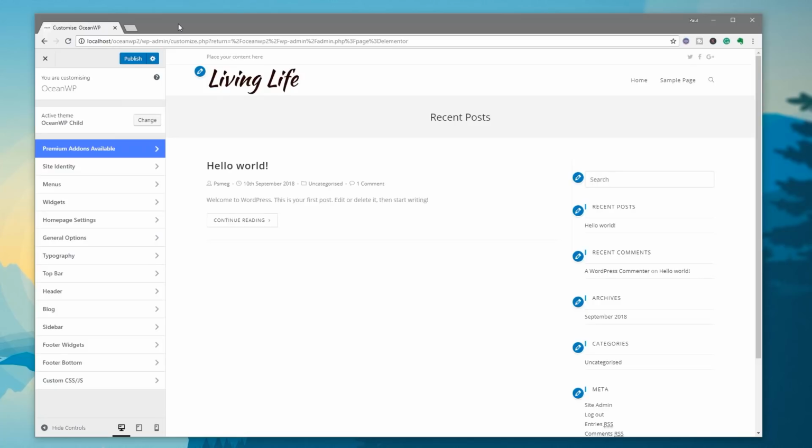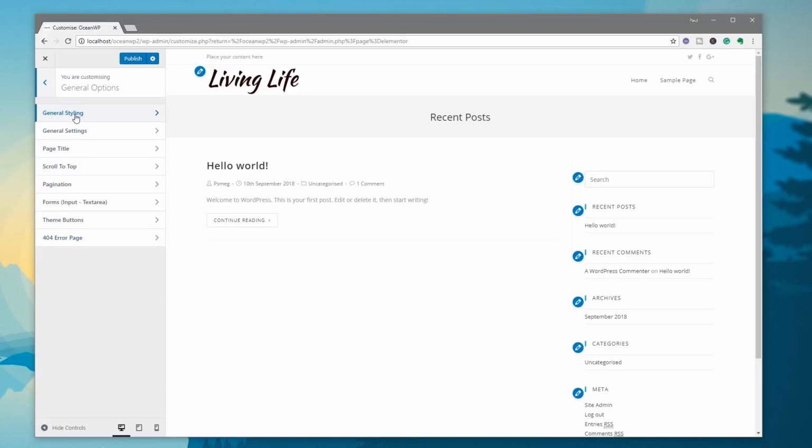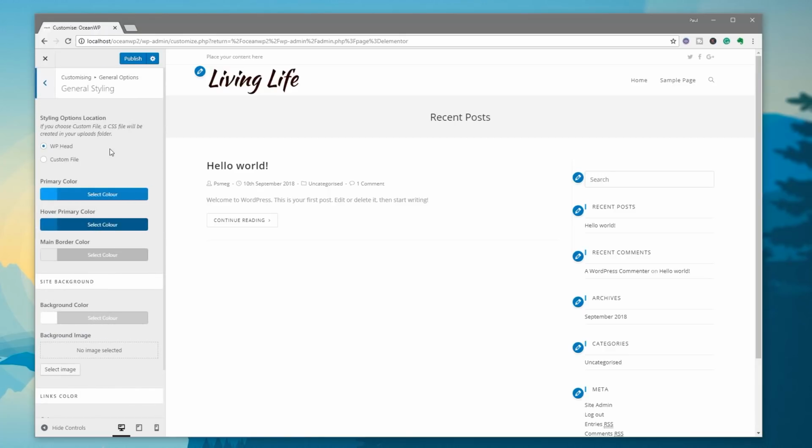Now, speaking of colors and basic layout information, we've got great controls in here for the typography and the overall basic colors. So let's start off with the color options. If we come into the general options setting, right at the top, we've got the general styling. And what this allows us to do is go through and set up the primary and secondary colors for the key parts of our site.